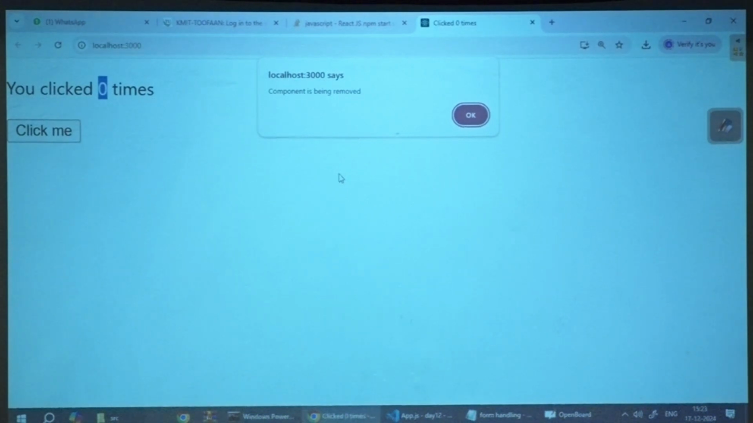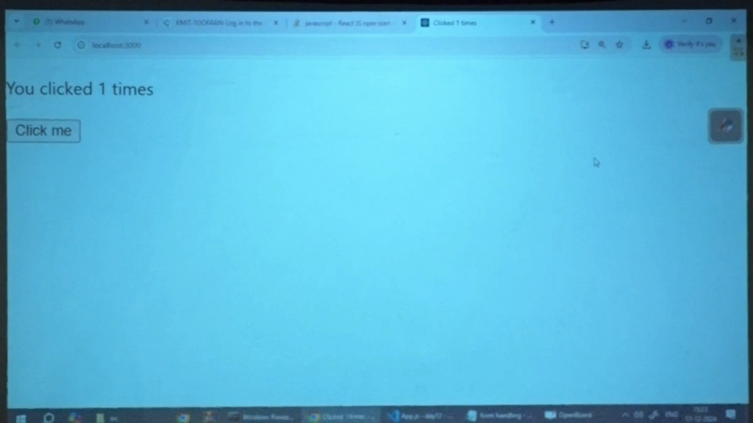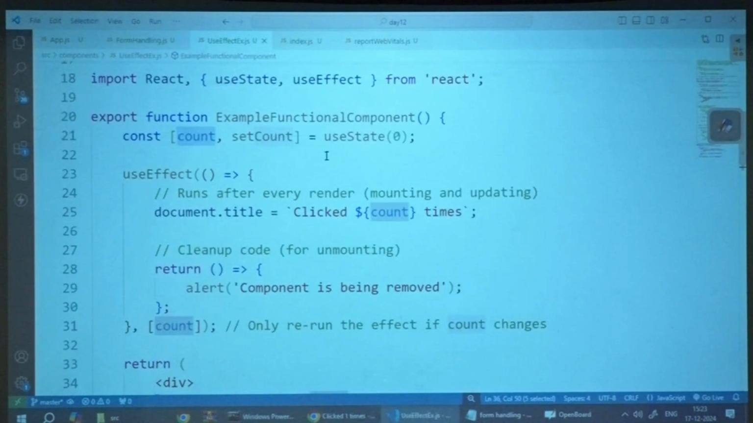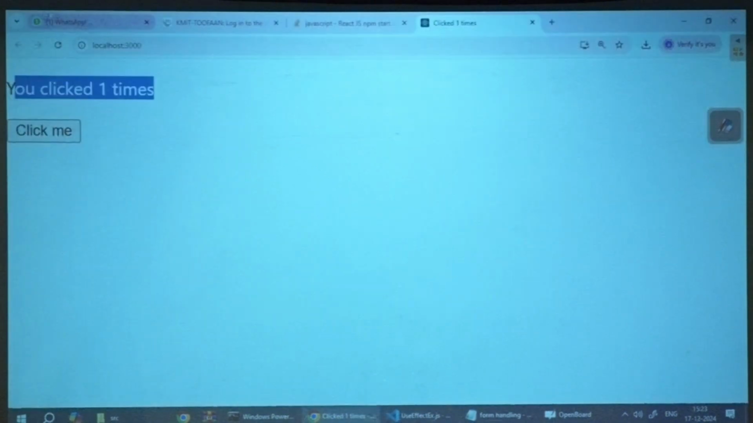Are you all with me? What does re-rendering do? 0 to 1. That means my DOM got updated. It got re-rendered. So how do I confirm that? That's what I'm trying to say. You see this, my useEffect here. I have taken the very basic example. You see this document.title, clicked these many times. I think I forgot to show you that one also.